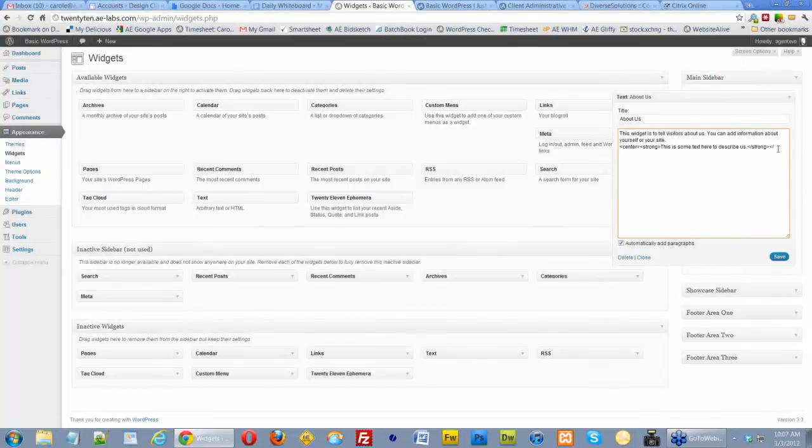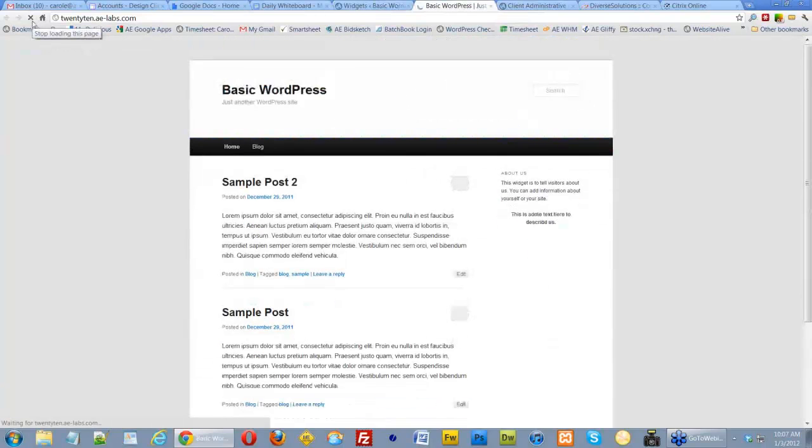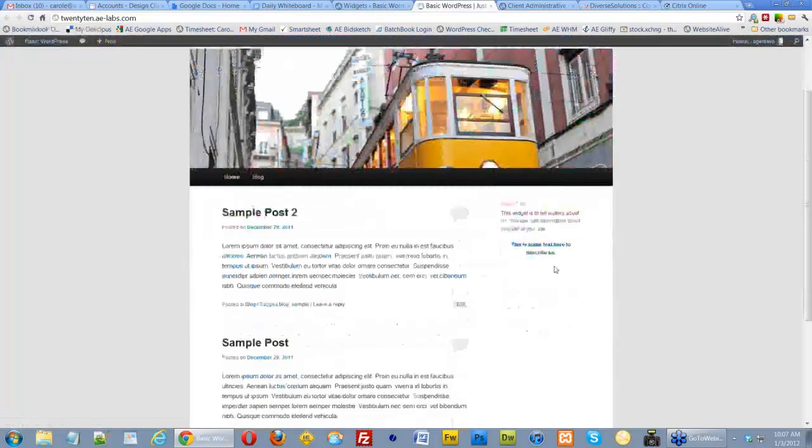with the /, and save it. And I'm going to go back to the front of my site and refresh it. And you'll see now it's centered, that second paragraph of text there where we put the center tags.